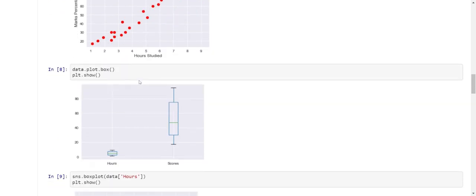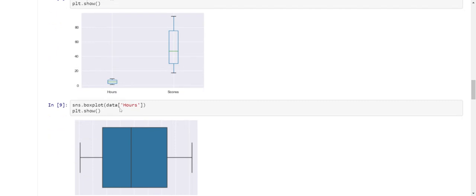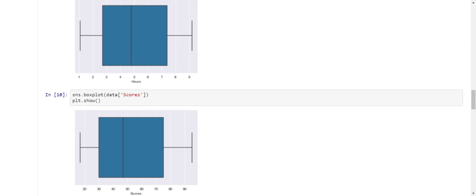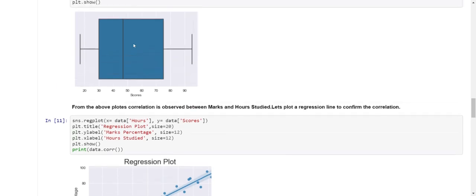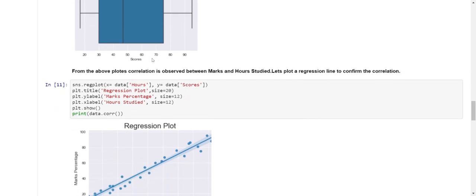For getting a better visualization, we have also seen the box plot, that is how our data set is visualized in a better way. And I have also visualized both of the columns independently, like hours and scores, to get a more proper understanding. Then the next thing I observed from these visualizations is that both the marks and the hours that we have studied have some correlation between them.